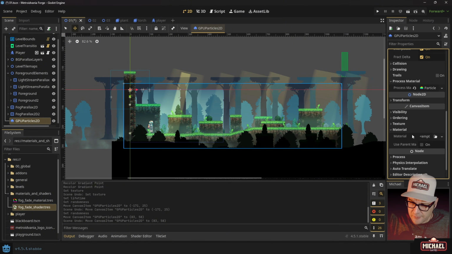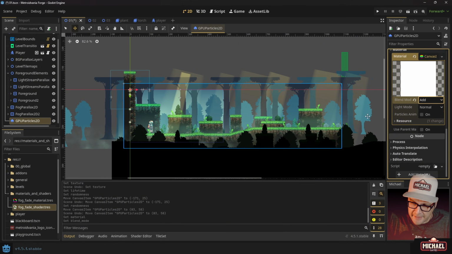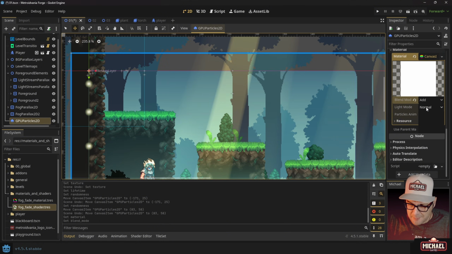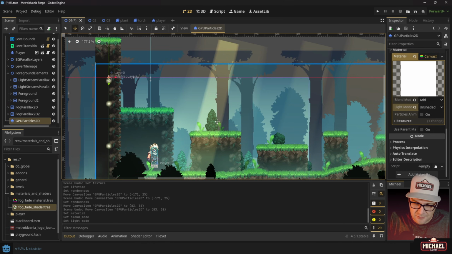I want to do a similar thing. I'm going to just do a quick new material, right? A new canvas item material, just the same thing we did with those sparks, I guess. I want to set this to add. And then the light mode, they don't need to be light. I'll say unshaded. So now these are going to light the scene a little bit differently.